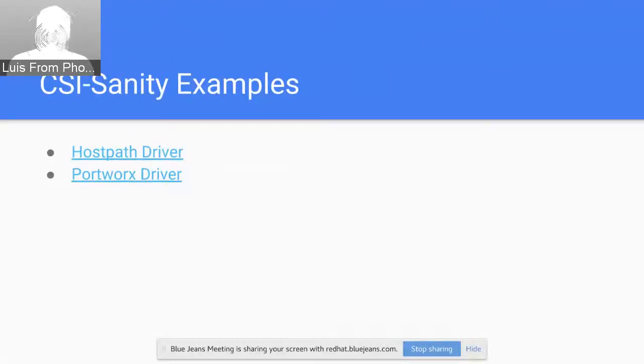If you want to see 2 examples on how CSI Sanity is used on real systems, you can look at the hostpath driver. It uses CSI Sanity to make sure it conforms to the spec. And you can look at the Portworx driver also, which is open source. So you can see how it uses it also.